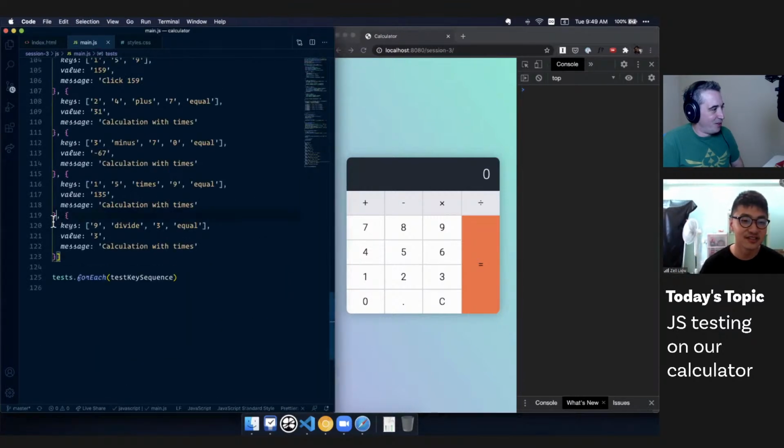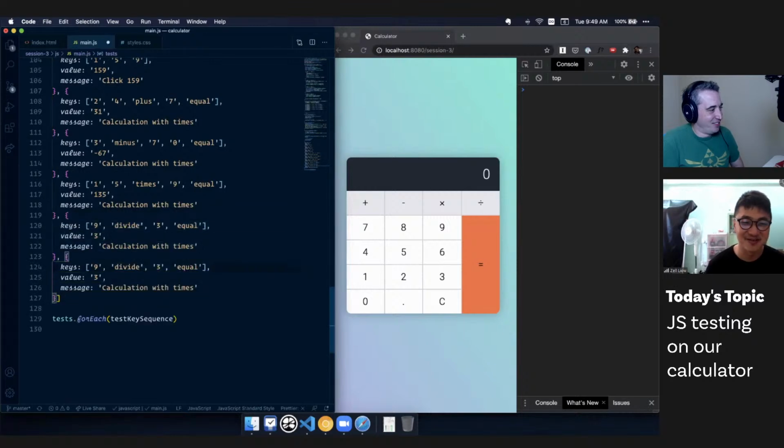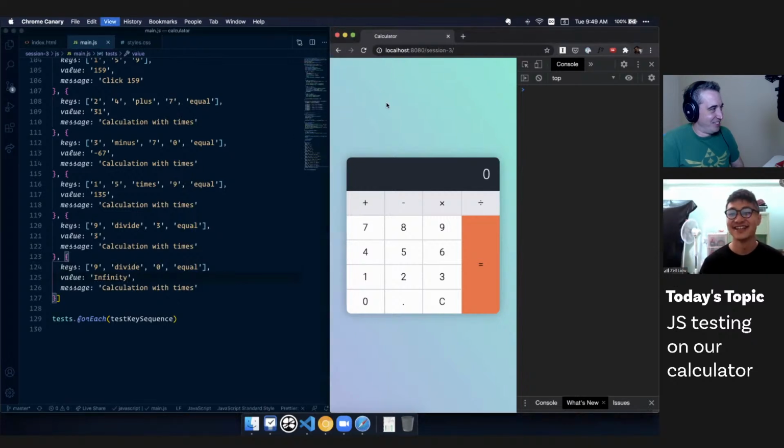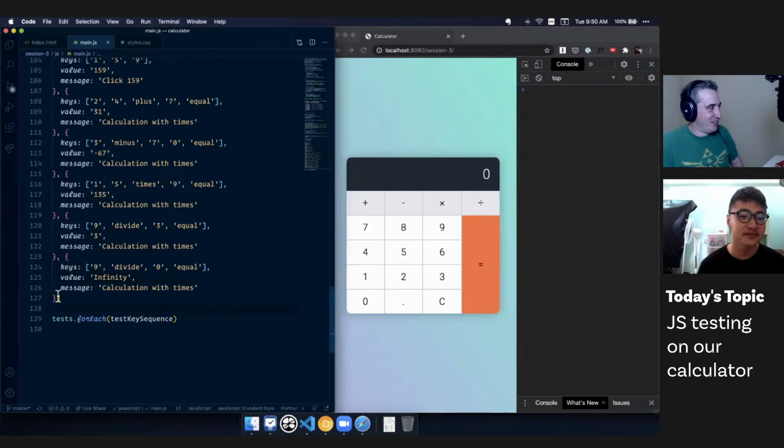Ryan. Yeah, let's do a divide by 0. I just wanna remember this one. Yeah. It should be infinity. All right, and that's it for a very simple version of the clearing.